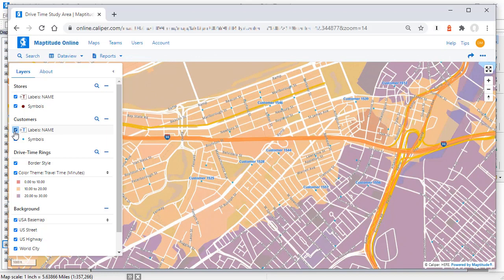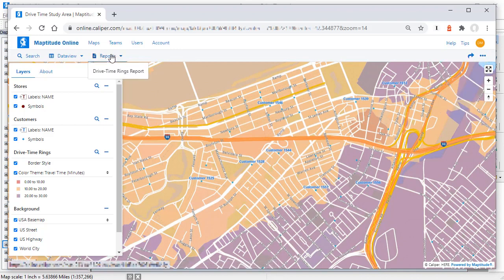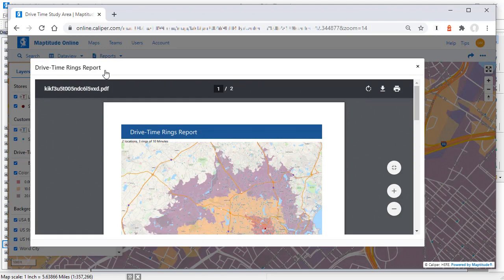You can export an image of the map at any time by clicking the three dots here and choosing Export Image. A JPEG file of the current map will be downloaded to your browser. Finally, any reports that were uploaded are displayed in the Reports menu. Reports are shown as a PDF in a separate window and can be downloaded or printed.